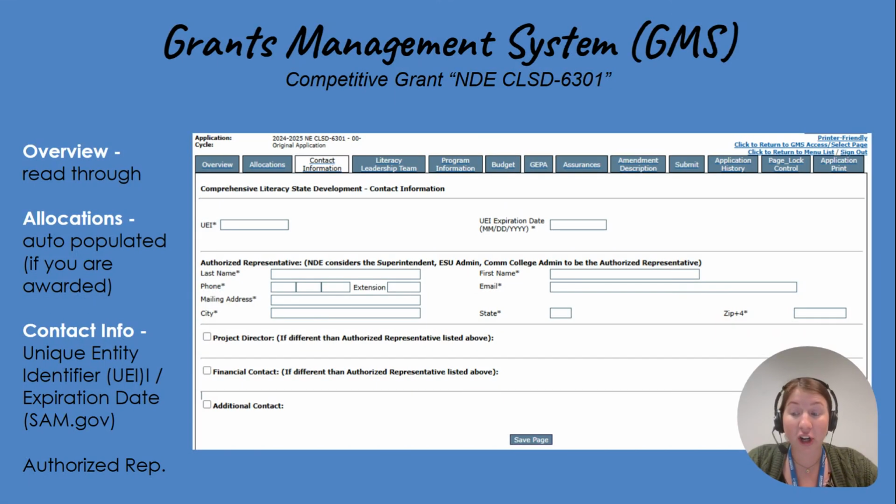I will first need your Unique Entity Identifier, aka UEI, and its expiration date. This can be found on sam.gov. If anyone is struggling with finding this information, please contact me at nde.clsd@nebraska.gov and I will help you. An active UEI is a federal requirement for anyone receiving a federal award. So I have to have it. I'm sure you have one, so we can find it together if you're struggling.